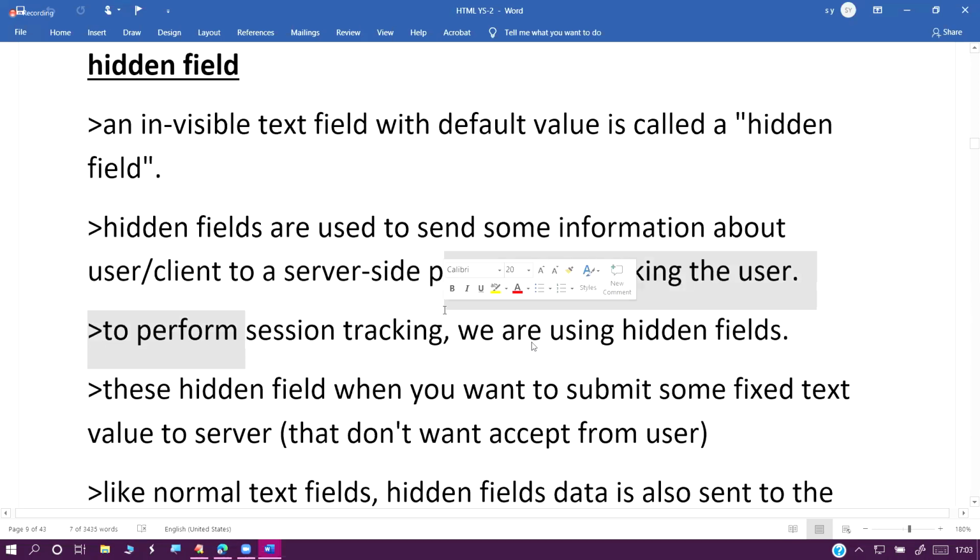Gathering the information about user activities. After opening the web page, you are doing some work together, either clicking or typing or dragging or dropping, something you are doing. All those things we have to trap. The reason is, based on the first page activities, the second page content is going to change.